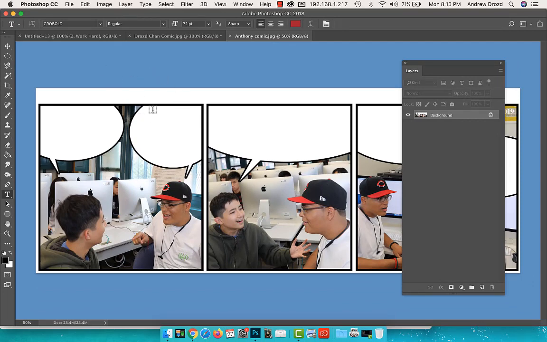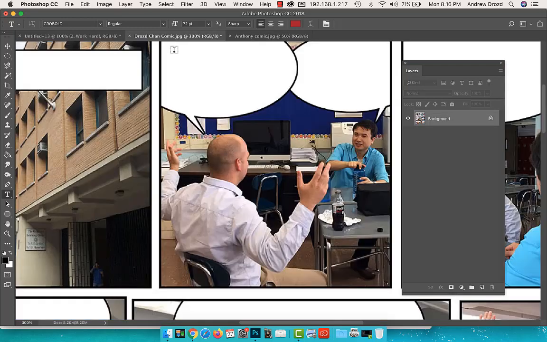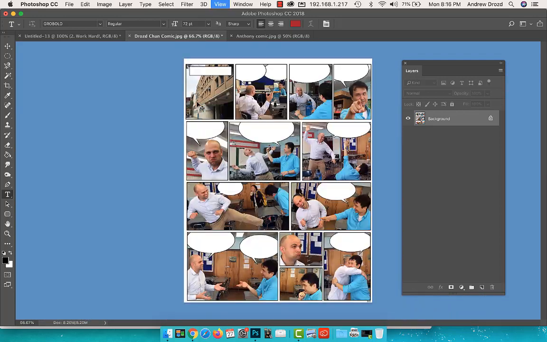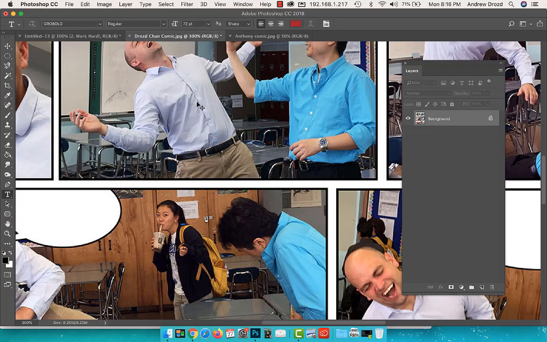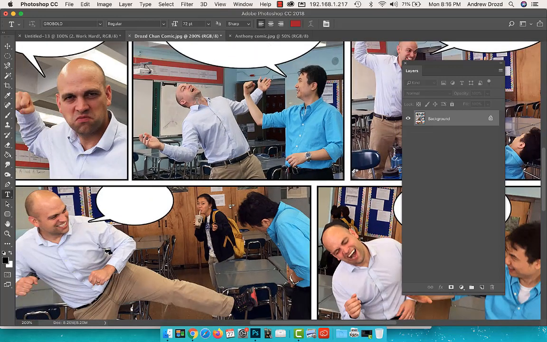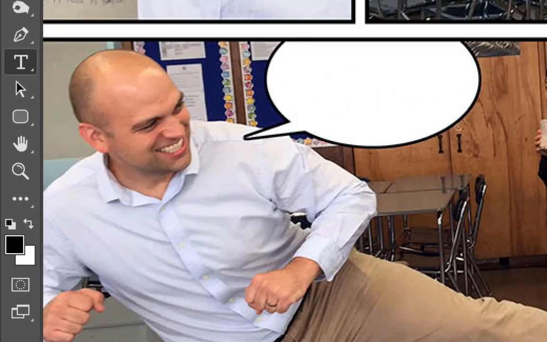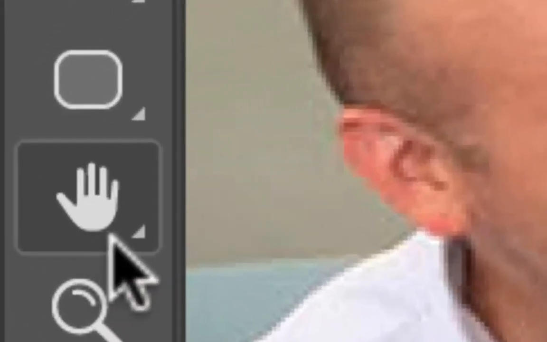So there's a few things that I need you to think about as you're approaching this comic, particularly if you're doing this one with me and Mr. Chan. To zoom out, you're going to press Command minus minus, and we can see that there's quite a few panels. To zoom in, we're going to press Command plus plus. And so what I would urge you guys to do is zoom in all the way, or just a little bit, and then you're going to left click the hand.